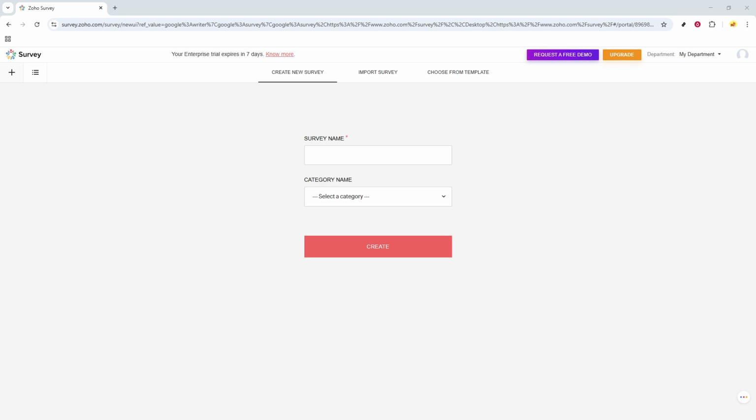First, you'll want to navigate to the Zoho Survey dashboard. This is your central hub for managing all your surveys. If you're not familiar with it yet, take a moment to explore the interface. It's designed to be user-friendly, with all the tools you need right at your fingertips.